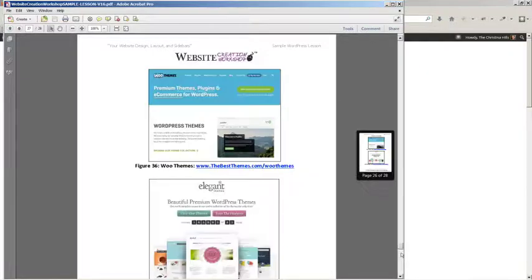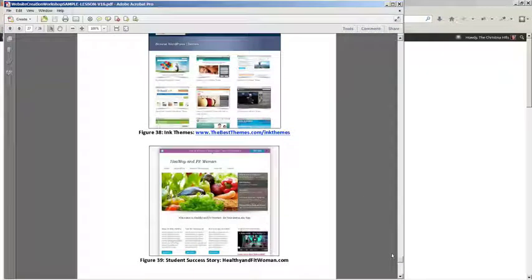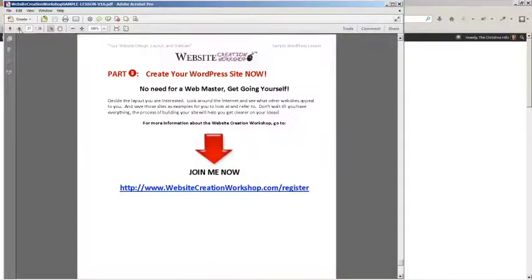And another one of my favorite theme companies is the Ink Themes, thebestthemes.com/Ink Themes, and that's figure 38. Figure 39 is one of my success stories. Her name is Deborah, and she's got a site, Healthy and Fit Woman. And I have in the Website Creation Workshop program, which is opening March 4th, a special training on how to build Ink Themes sites. So that is figure 39, page 27, and we are at the end.